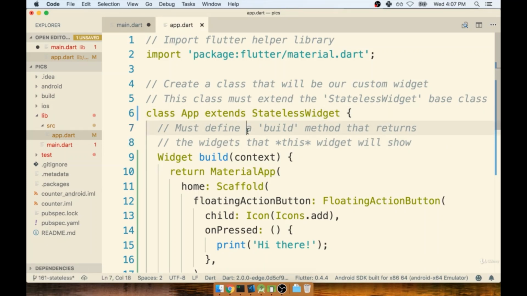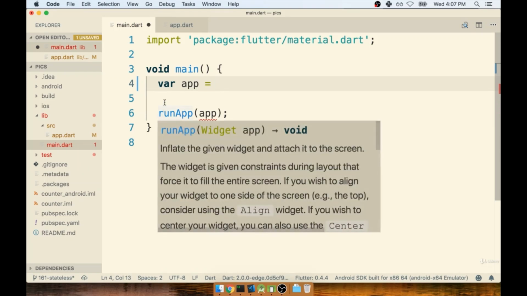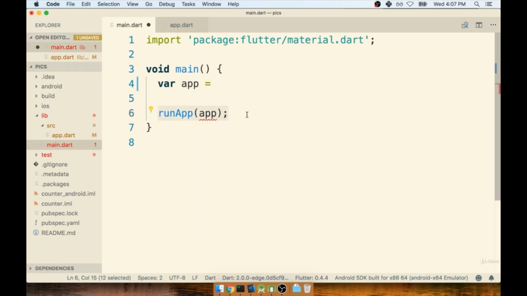So let's pause right here. When we come back to the next section, we're going to fix up our main.dart file and make sure that we import in that new app widget we just created, and make sure that we try to show an instance of that app widget with our run app function. So quick break, and we'll take care of that in the next section.